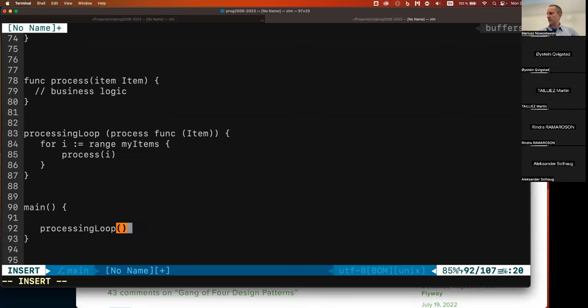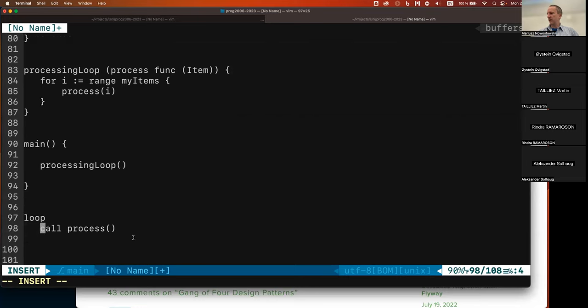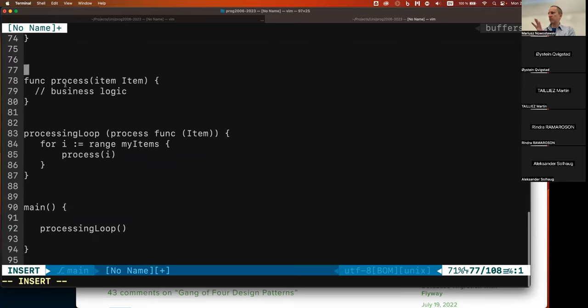Okay, so we had it like this, and that was the default behavior, like a call process. And the process is like process, we don't want to touch process, that's our business logic, right? We only want to decorate it, we want to add something outside of the process, right? So that was the original one, and now with the change of the signature, we have it like this.